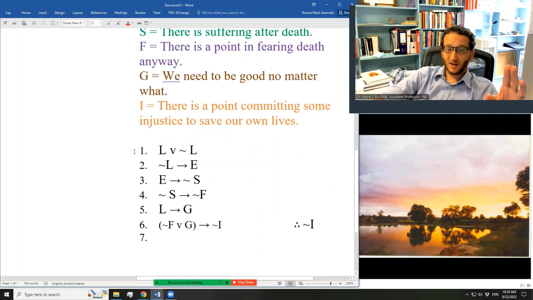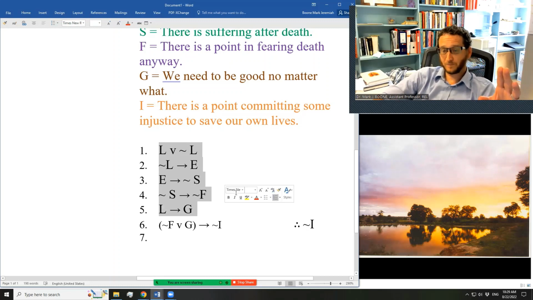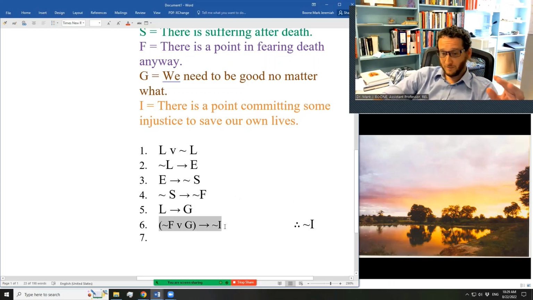So the argument is L wedge tilde L, tilde L arrow E, E arrow tilde S, tilde S arrow tilde F, L arrow G, and then open parenthesis, tilde F wedge G, close parenthesis, arrow tilde I, therefore tilde I, which means either L or not L. If not L, then E. If E, then not S. If not S, then not F. If L, then G. If either not F or G, then not I. Either way, not I.